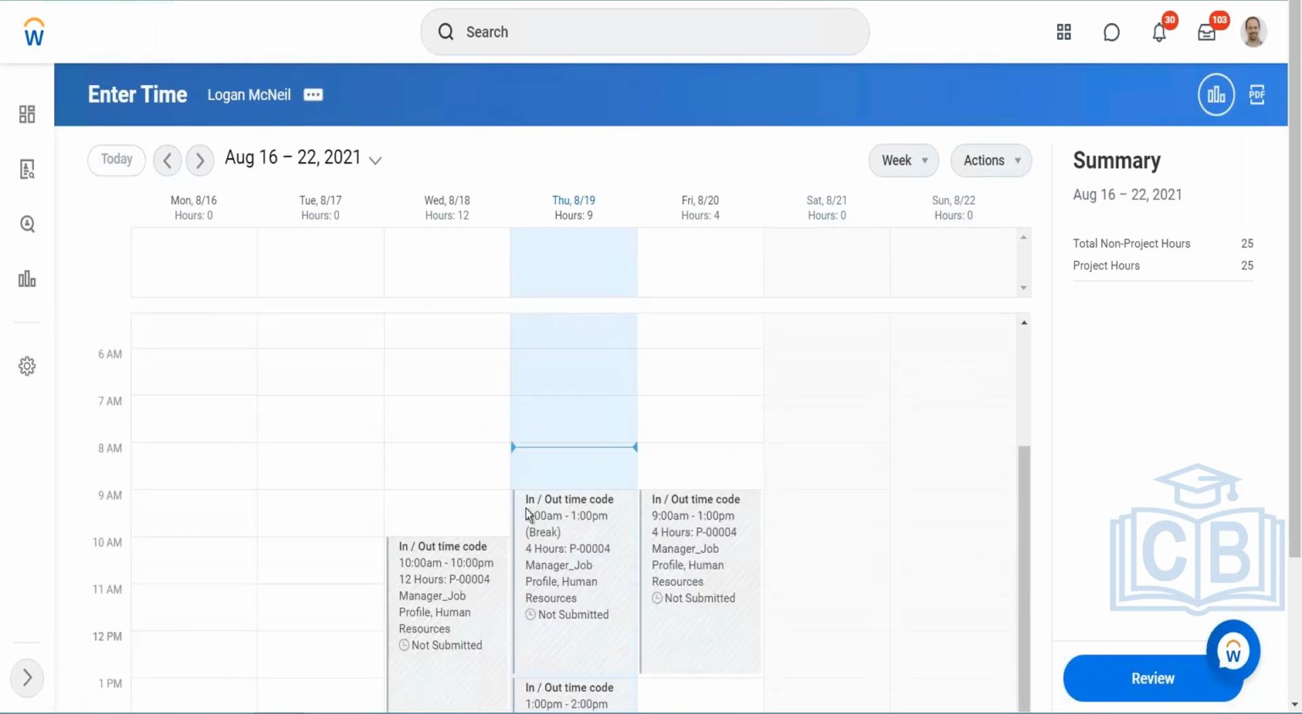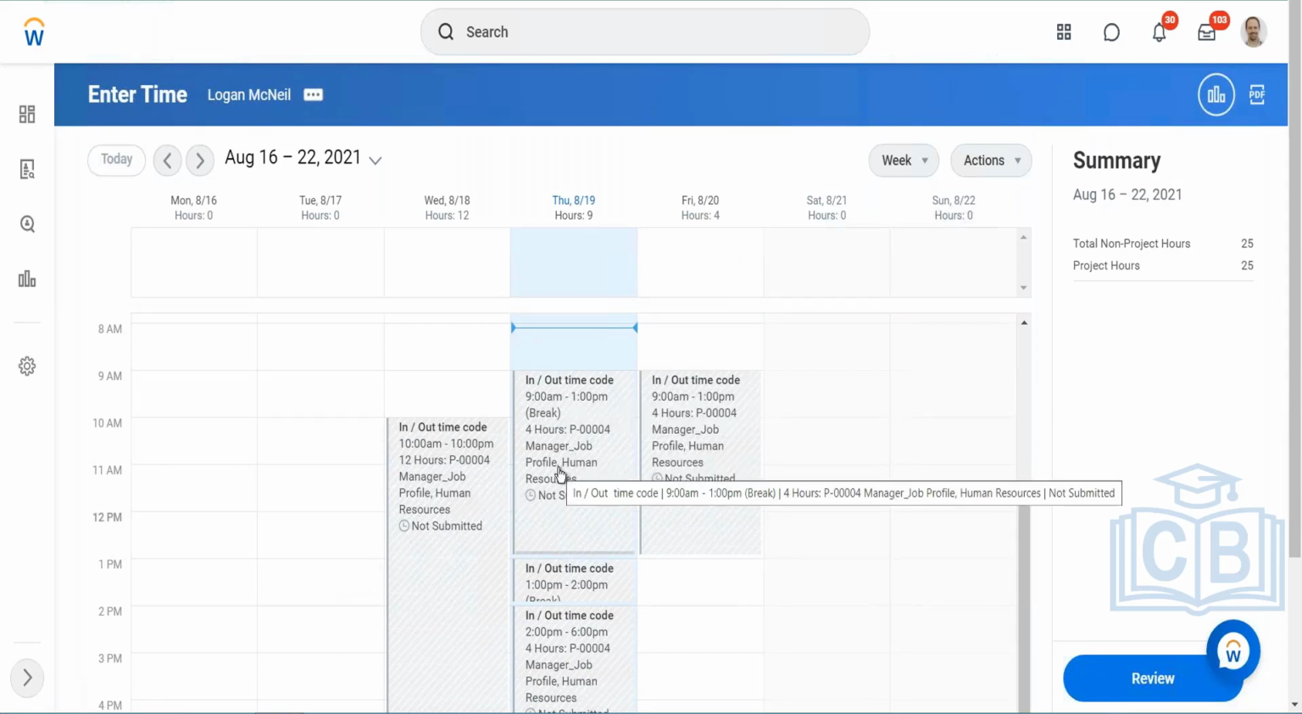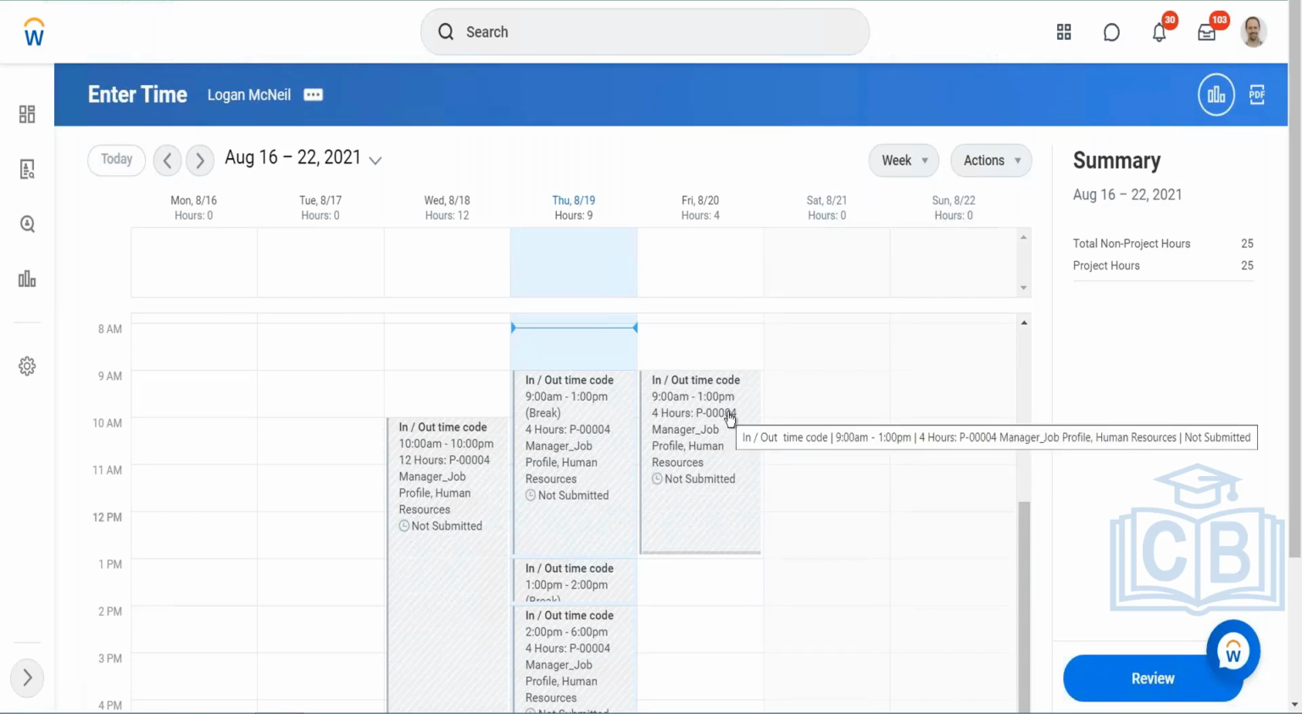Regular hours. So now how did the 25 come about? Regular hours 12, regular hours 9. Where are the values getting stored? Regular, correct? In and out time entry code. Yes, 12 plus 9 is 21, 21 plus 4 is 25. 25 has been stored in this.